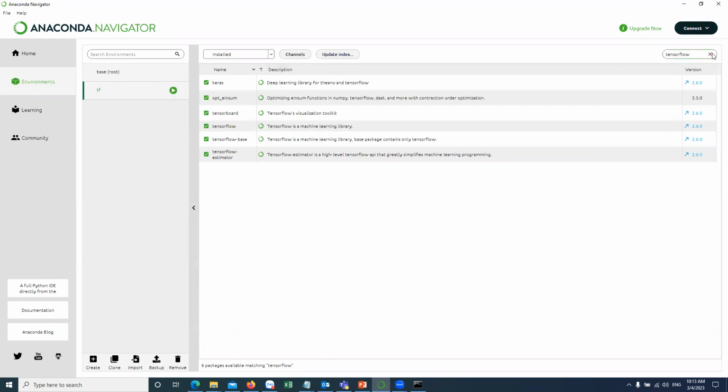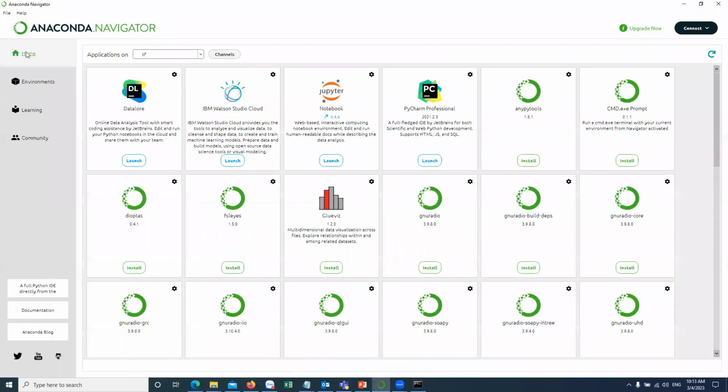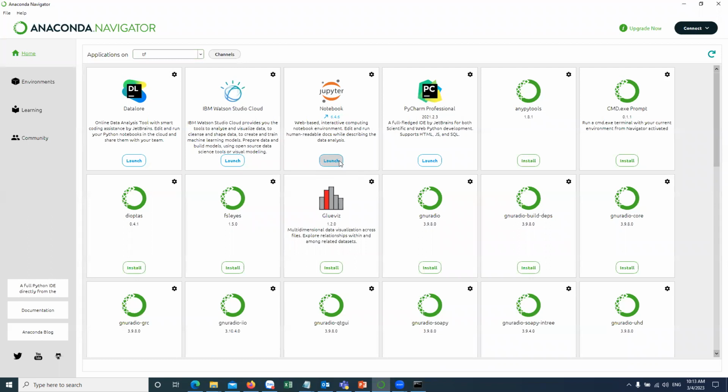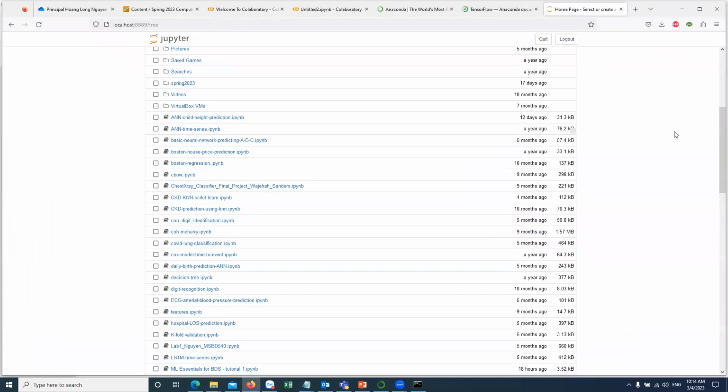Okay, let me go back to home and be sure that you have the environment here. And because you selected TF earlier, that's why it's checked. And once you are in this environment, whatever program you execute here will run under this environment, under this version of Python, and the versions of libraries like pandas, numpy that you installed. And if later on you don't want that environment, you can remove it. So for me, we will start with Jupyter Notebook and we launch it.